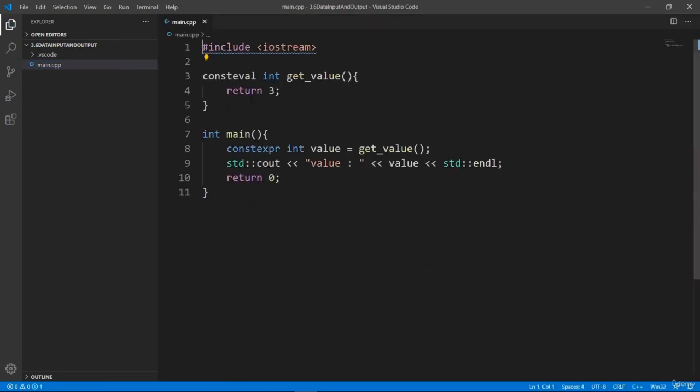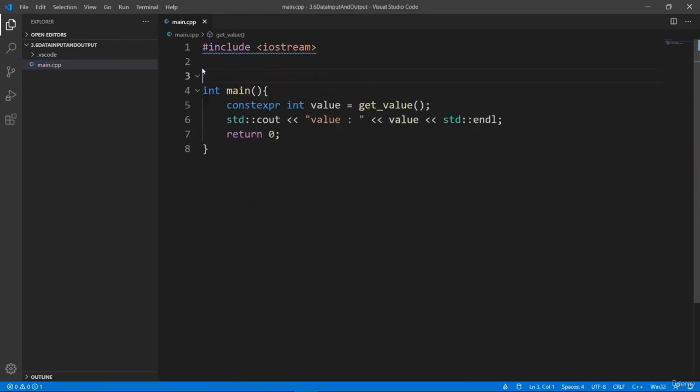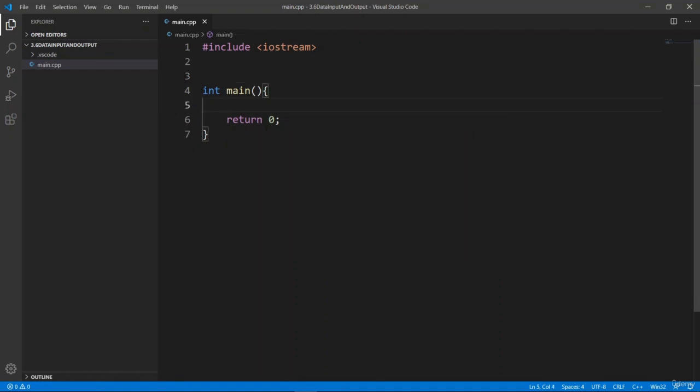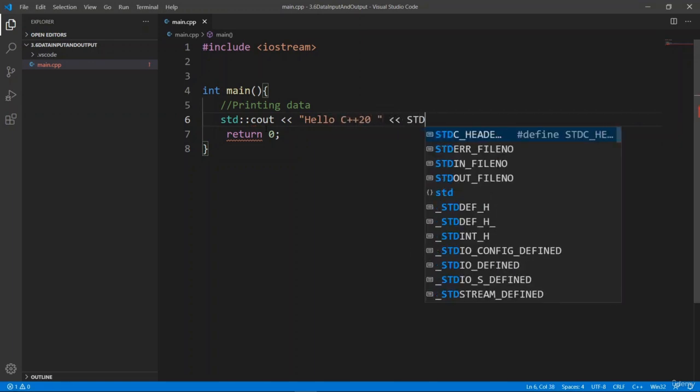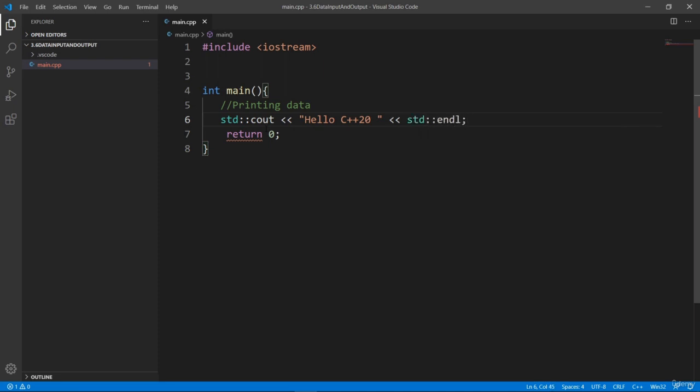I am going to jump to my main function. I am going to take out things we don't need. And the first thing we're going to do is printing data. We have already done this, so we're going to practice this a little bit. We can say std::cout, and we can say hello C++20. Why not? And we're going to put an std::endl at the end, and remember our semicolon.